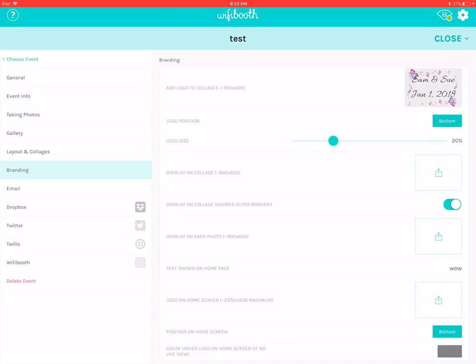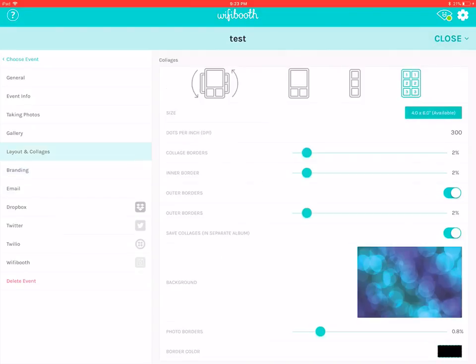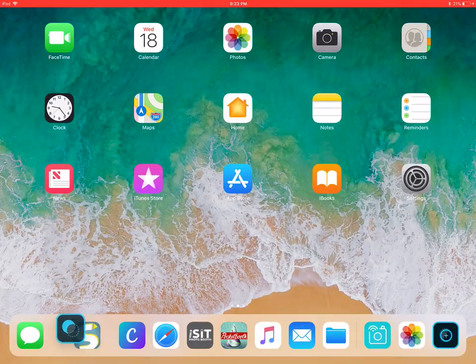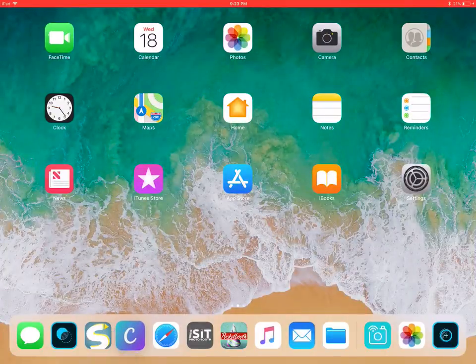So, now that we have the basics done, what you need to do to make a nice basic strip is you need to have a logo, which is this thing right over here, okay? And then you need to have, under layouts and collages, a background image. So I'm going to show you how to create that. There's a couple of different apps you can use to create that. Photoshop Mix is probably the easiest. It's this one right here that's black and blue. There's also another app that is right here called Canva. It is this blue one with the white C. That's C-A-N-V-A if you're looking for it on the App Store. Both of those are free.